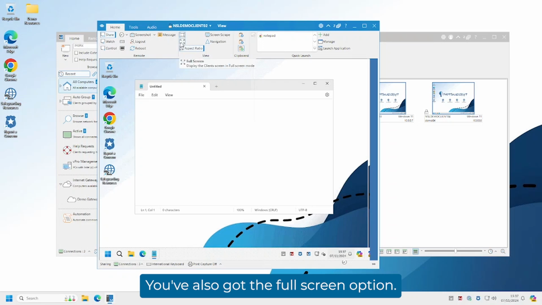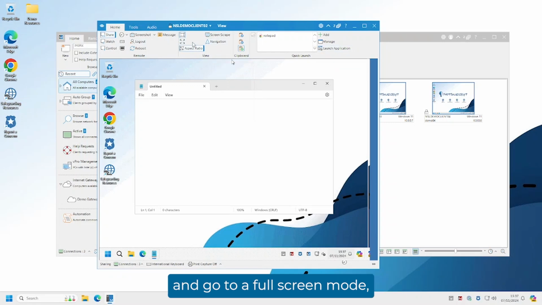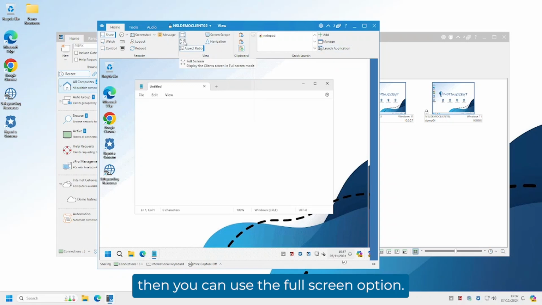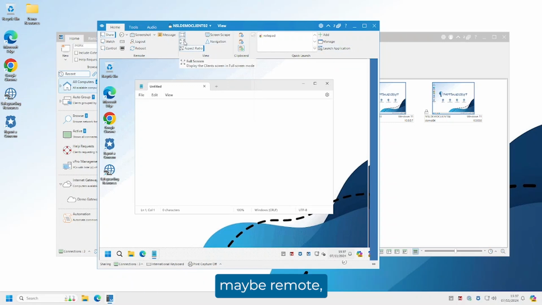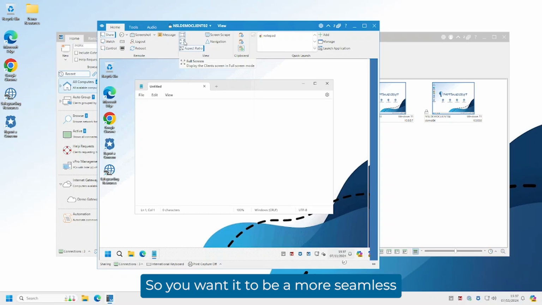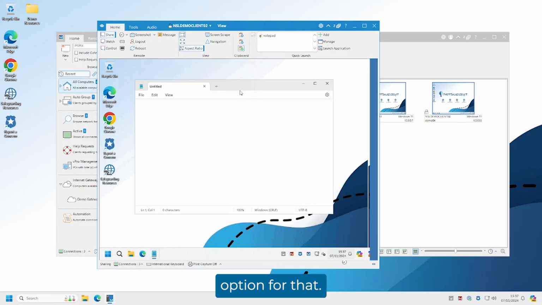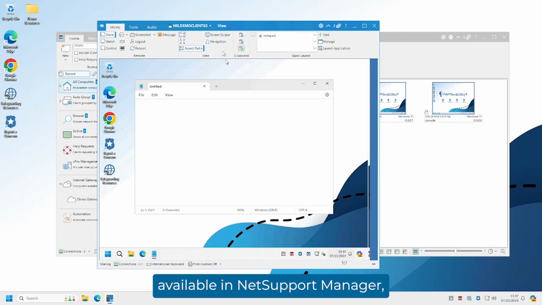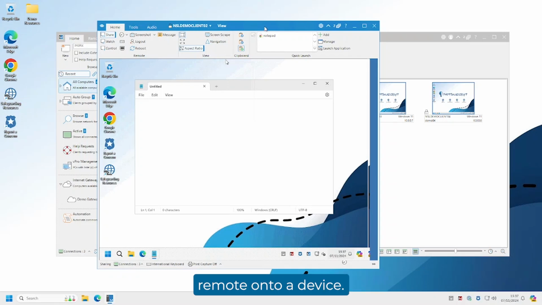You've also got the full screen option. So if you do want to remove the toolbar and go to a full screen mode, then you can use the full screen option. Quite handy if you are remotely working from home but connecting to a machine in the office, so you want it to be a more seamless remote control session. You've then also got two methods of remote control available in NetSupport Manager, just to ensure you can always remote onto a device.